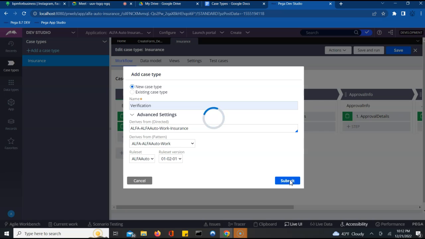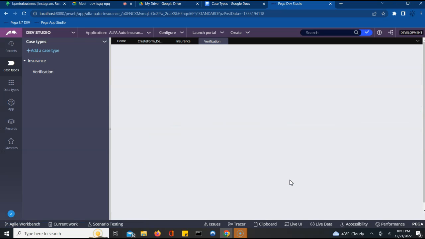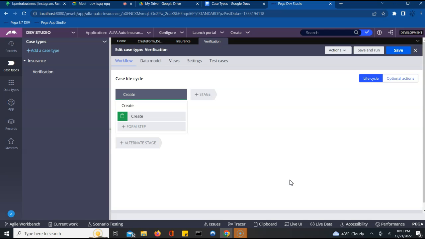This should give you a new case type for verification, which is a child of the insurance case type. Employee onboarding is happening. In parallel, we also want to do some verification about this person. This is what that verification is all about: they provided the certificates and everything, but are they genuine? We want to verify this through a verification process. Does it make sense, guys? Yes? No?